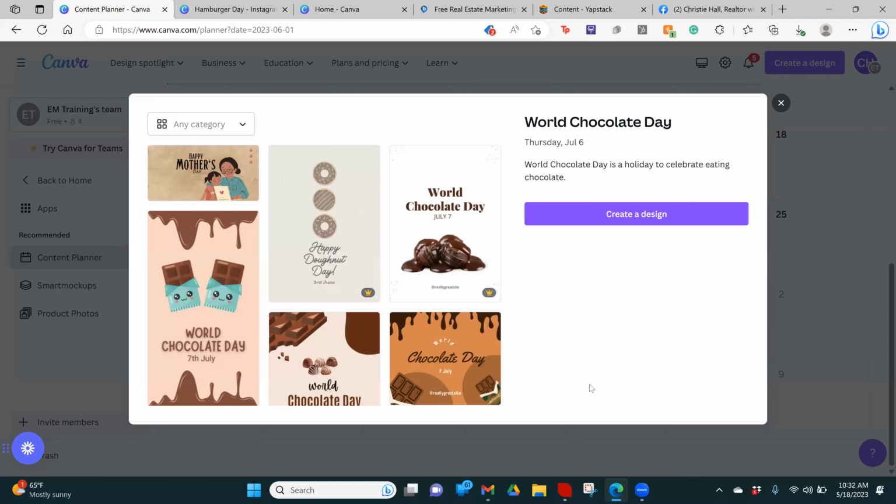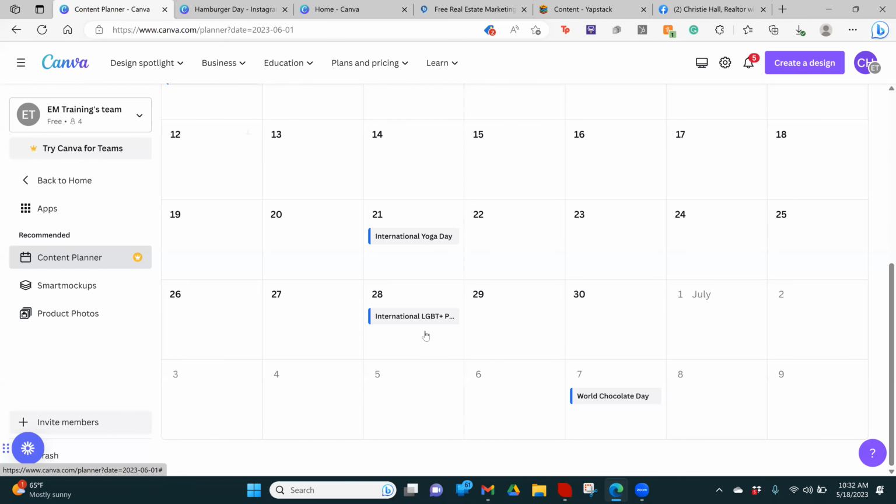World Chocolate Day. It got up Mother's Day, which I thought was funny, but World Chocolate Day, July 7th, but here we can see that it's July 6th this year. So this is likely just an older one. So that is our content calendar here.